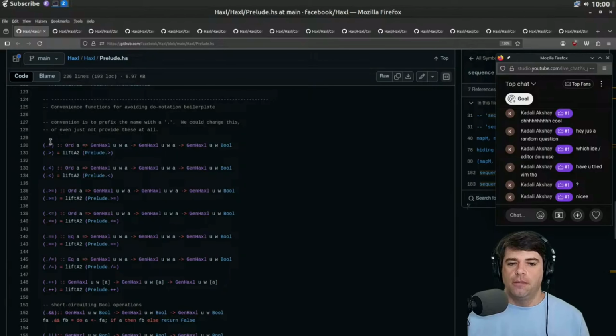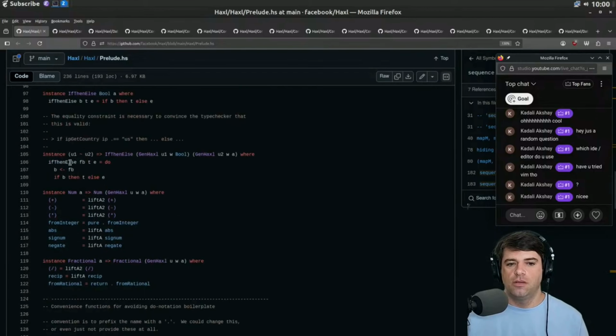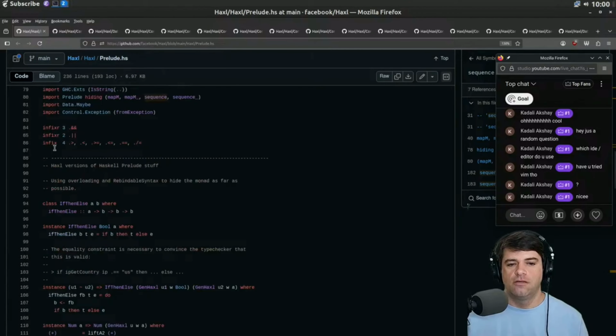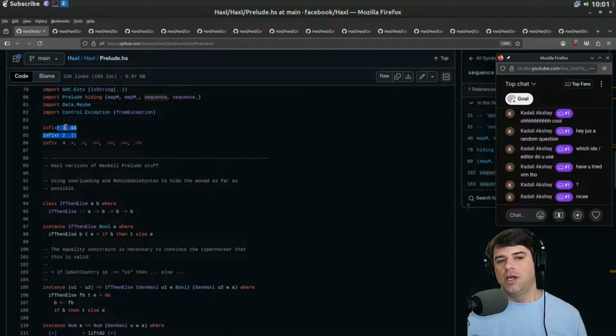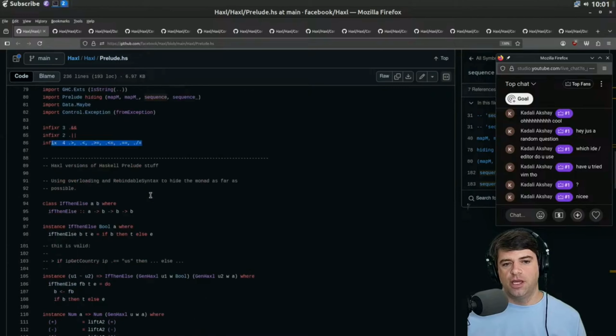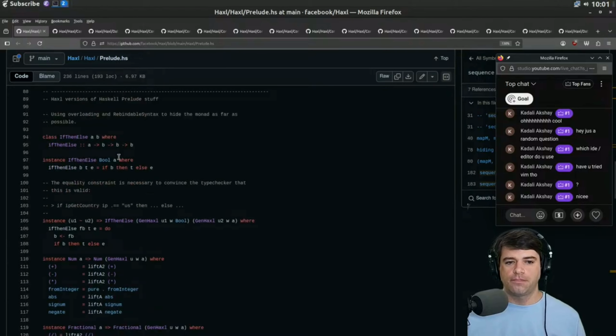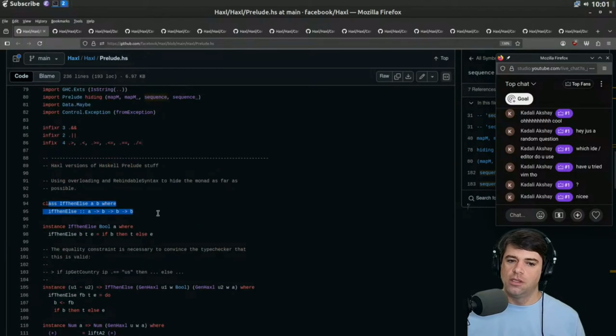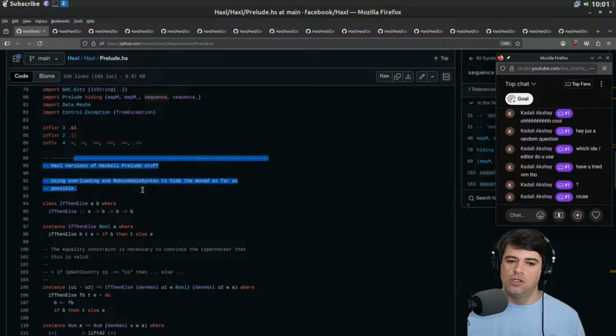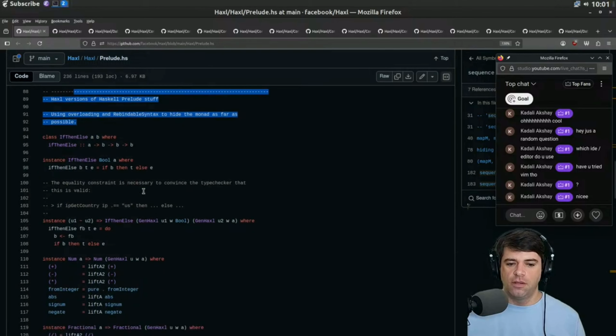Okay, so now we're back here, and these are operators. I think that these should be what were defined here. So these are infix operators. We have infixr and infixl, but these two are right associative, and they have, I guess, priority 3 and 2 respectively, and these ones have priority 4. I don't know if higher is more priority or less, but I guess that doesn't really matter for us. We also have this if then else, and this is all just Haskell prelude stuff.